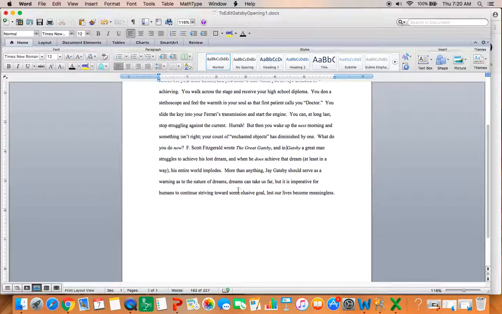And in Gatsby, a great man struggles to achieve his lost dream. And when he does achieve that dream, at least in a way, his entire world implodes. So another thing an em dash does, it allows you to form a longer sentence, or it allows you to put a coda, like a little tail on that sentence, throw some more information in there. Again, the comma would be right, but I think the em dash gives you more control. Notice also in the writer's toolbox, you can always do what's called a parenthetical aside, where you comment a little bit more on the sentence, or you add a little bit of a twist into the sentence. So, yes, he achieves that dream, but you qualify it in parentheses, at least in a way, his entire world implodes.